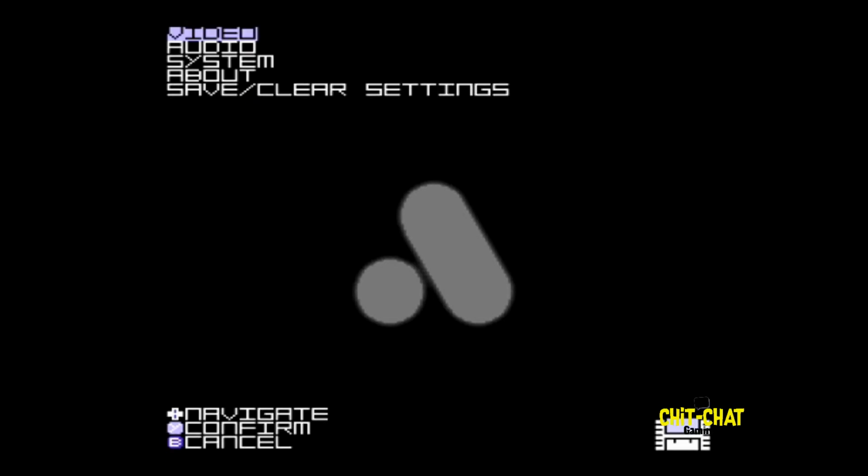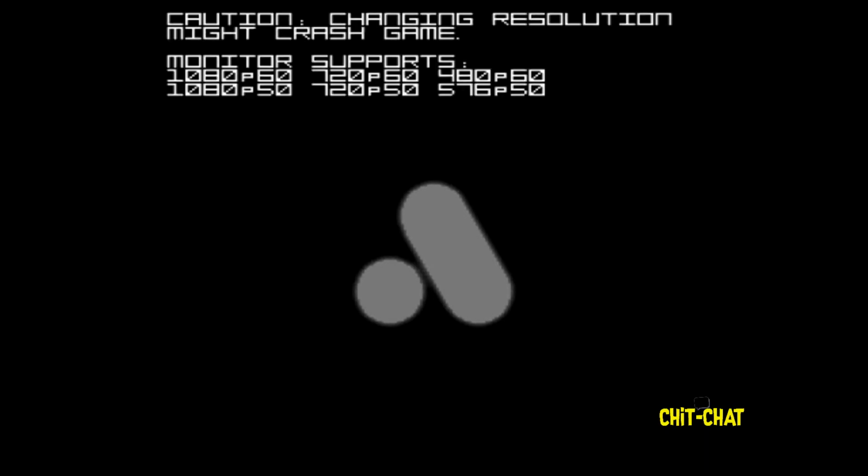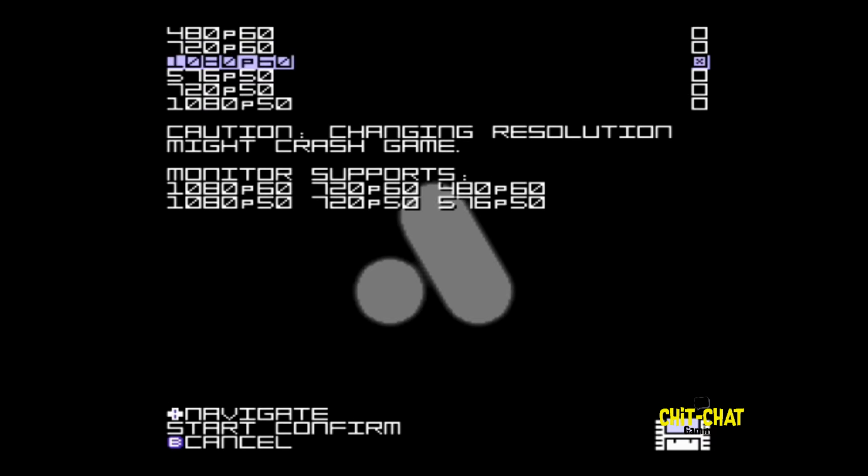Take a look at this. So you got your video option here. Pretty simple. You got resolution size. I have it simply at 1080 by 60. Basically that works out for me. I think 720 actually works out the best, to be honest with you. But you can change it, like I said here. There's different settings and such for your resolution size. Of course, caution, changing resolution might crash the game. Have not had that happen yet, but it can indeed happen.